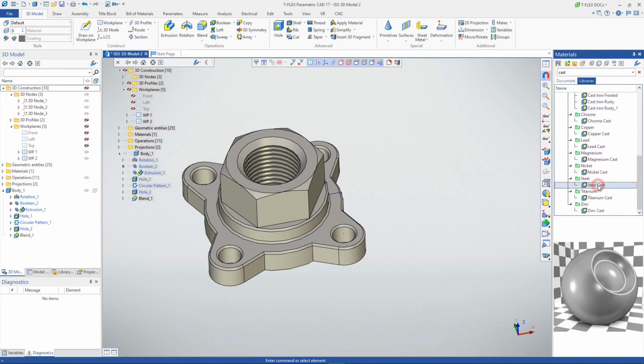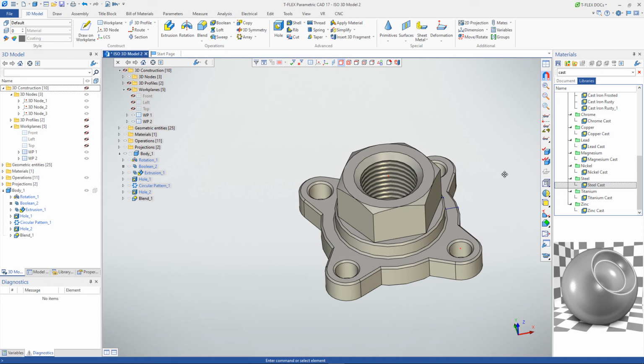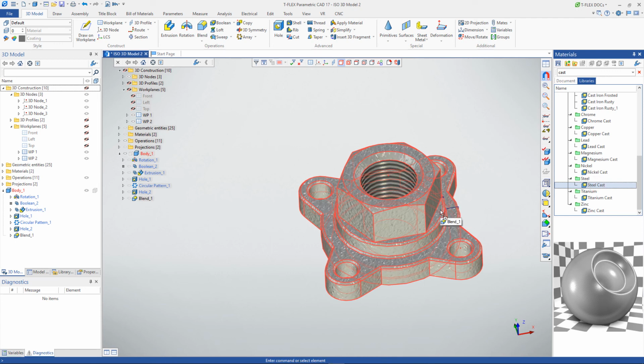Here we got the material cast steel. We want to apply it to the whole body. To do this, in the filters, double-click on the selection of operations to activate only operations. And then, move the mouse, hold down left mouse button and drag the material onto the selected body. Here we have got such a body.